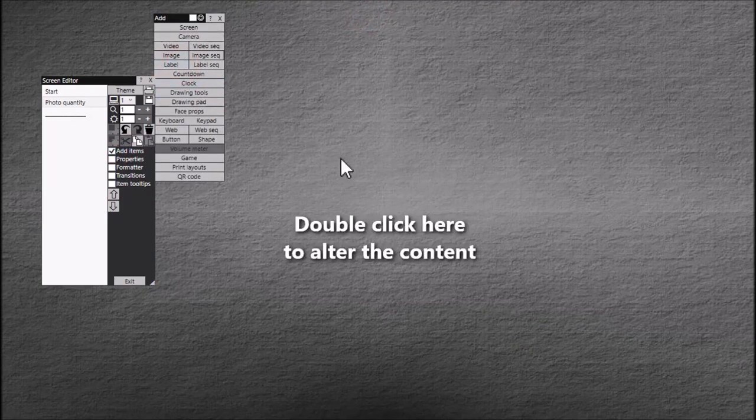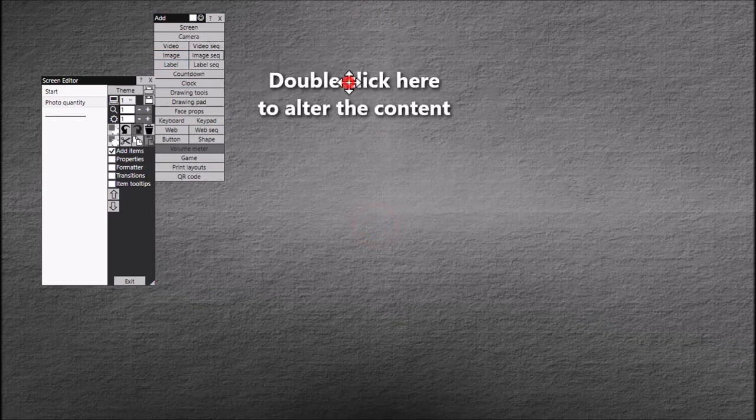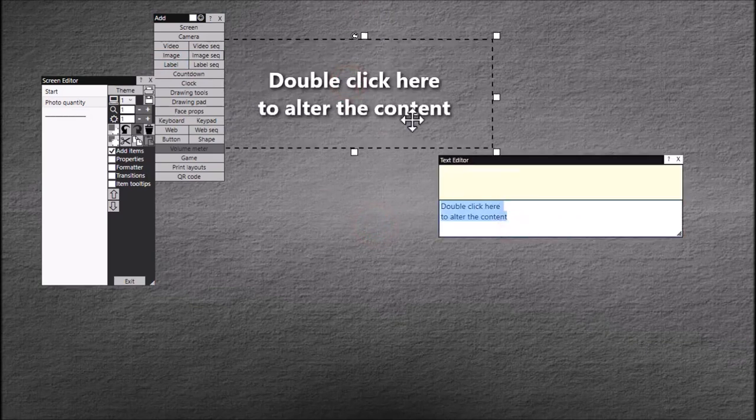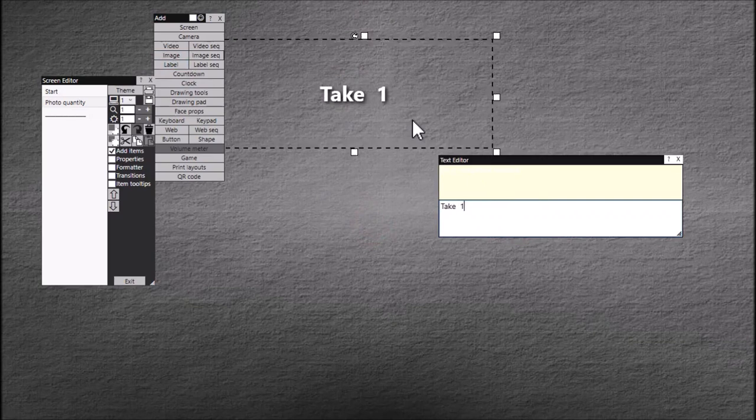So on this screen, I want to allow the user to choose whether to take 1 photo, 2 photos, or 3 photos. So the easiest way to do that is to add a label. Take one photo.